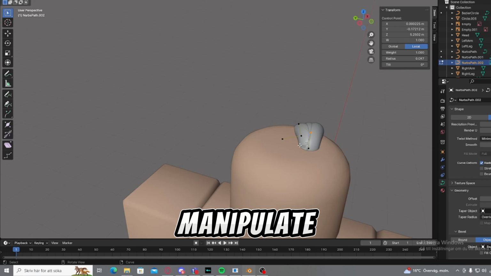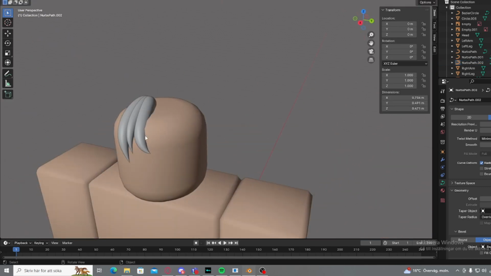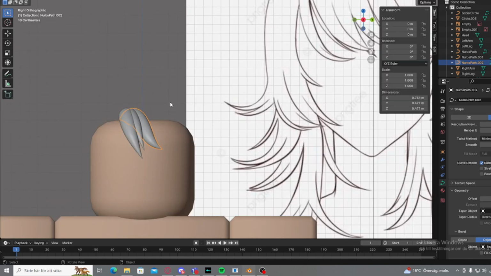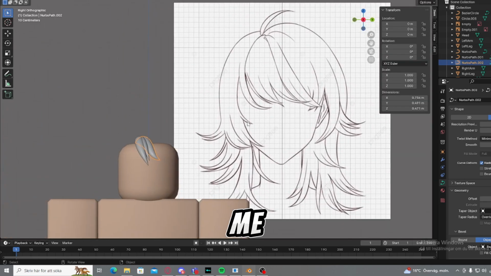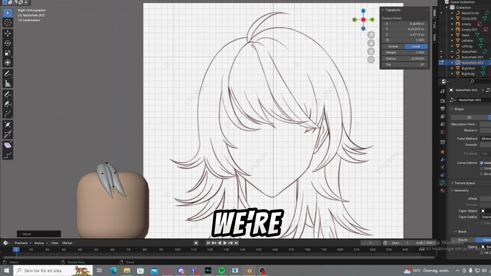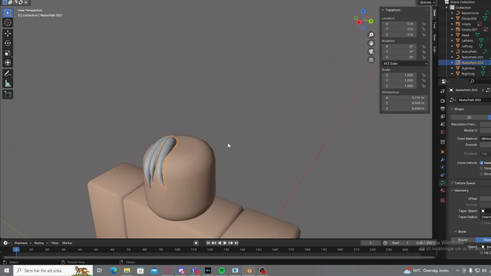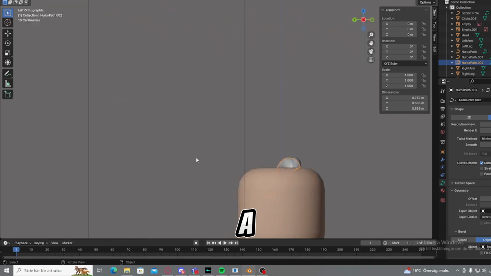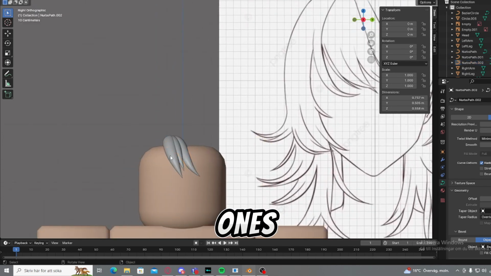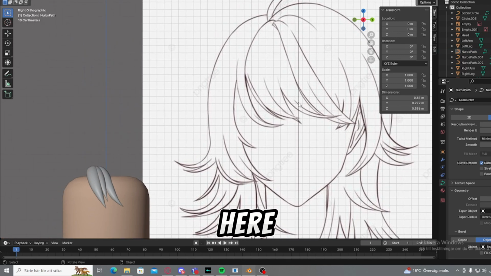You can manipulate these, so you can move them over a little bit like this. Hold on, let me see here. Yeah, so this one is a little bit more outward, because right now we're working on this strand right here, right? It's a little bit more outward like this, and a little thinner than the rest of the ones. For example, this one. So that's this strand right here, right?